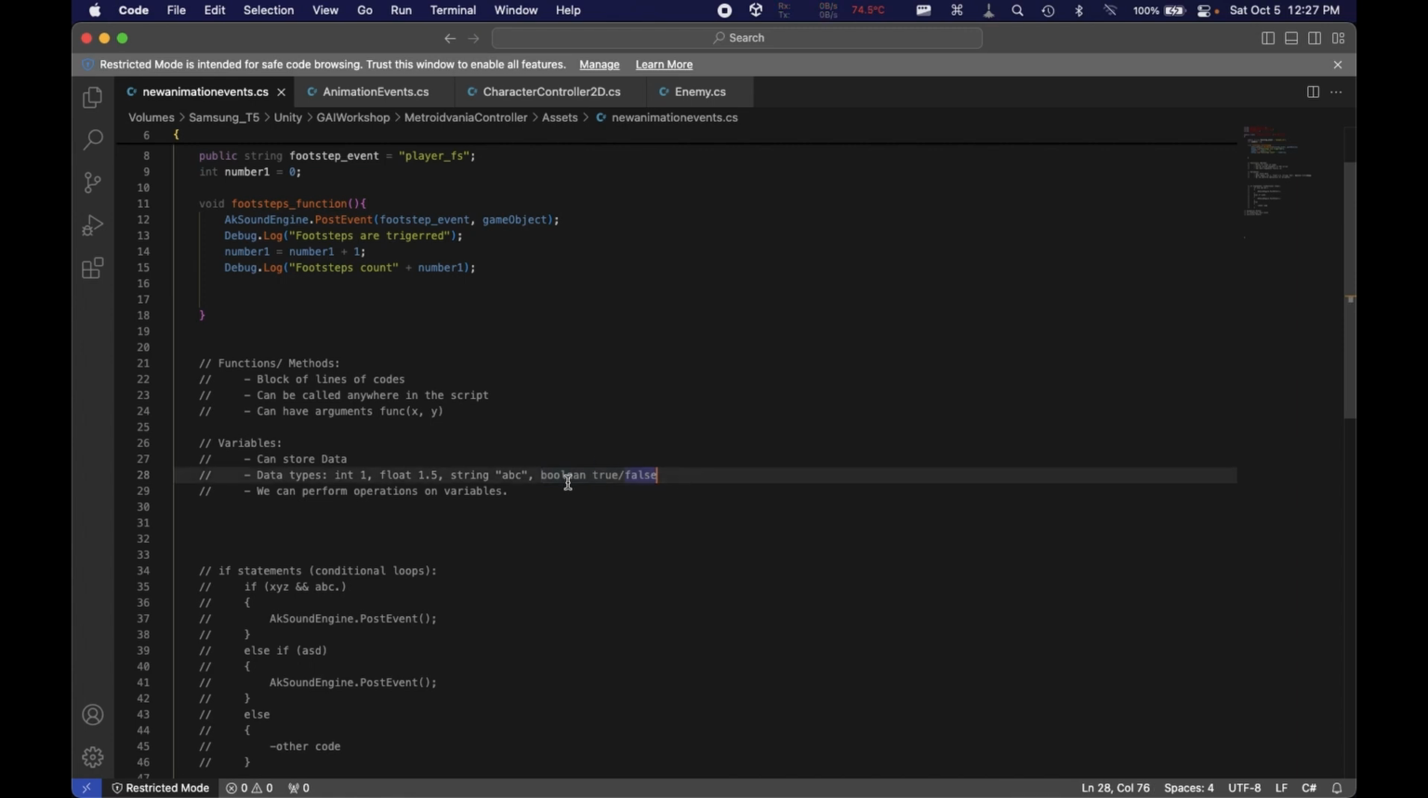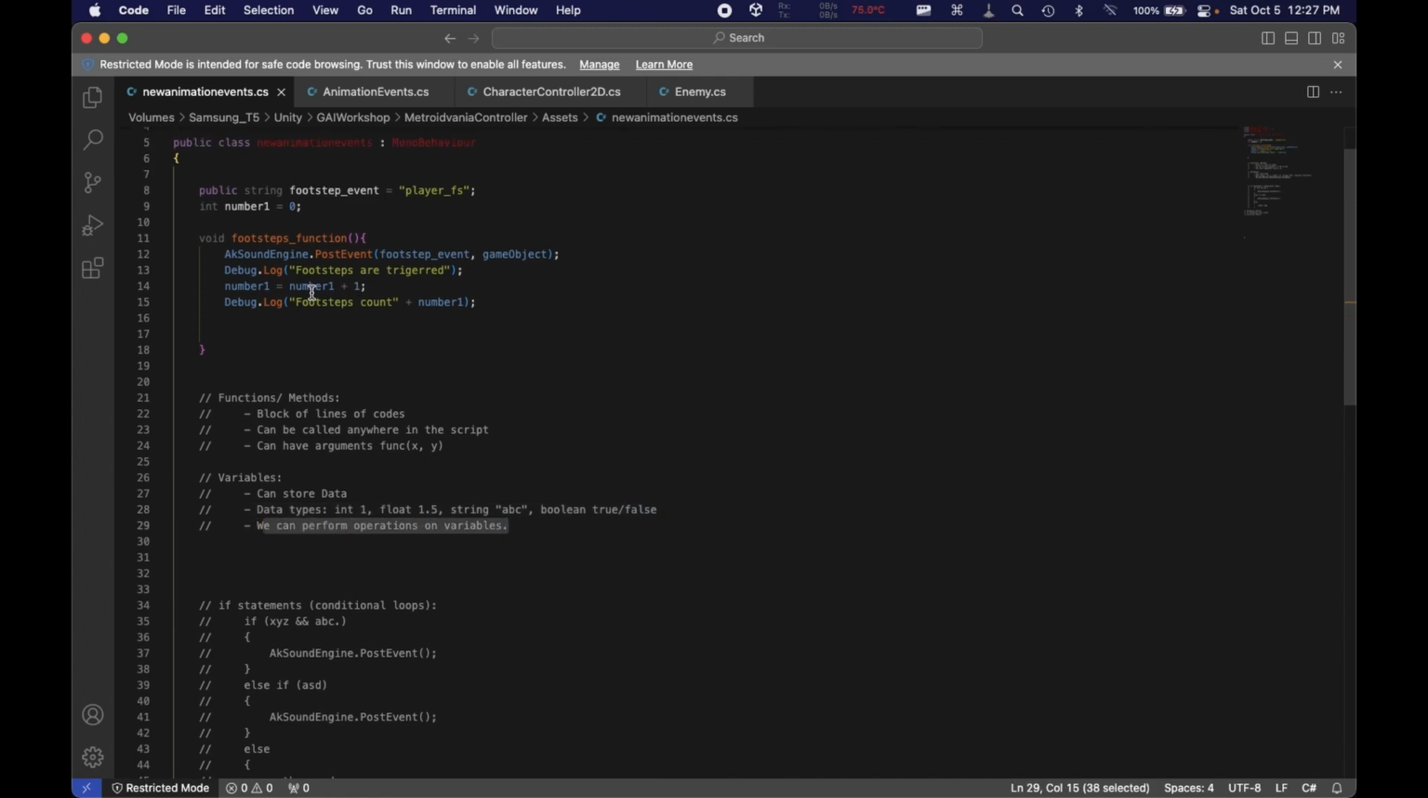We still have to see what they do and how they function, and we also saw that we can perform operations on variables, anything such as mathematical operations or comparisons, like we made this counter for our footsteps. Every time this variable is called in this function, its value is updated by 1. So it's a counter for footsteps.